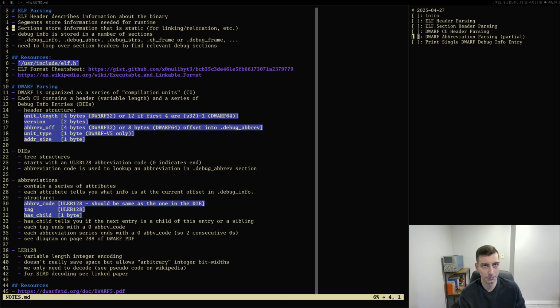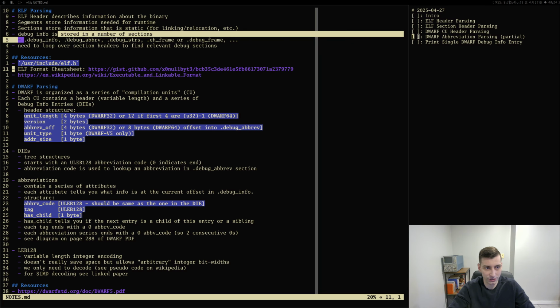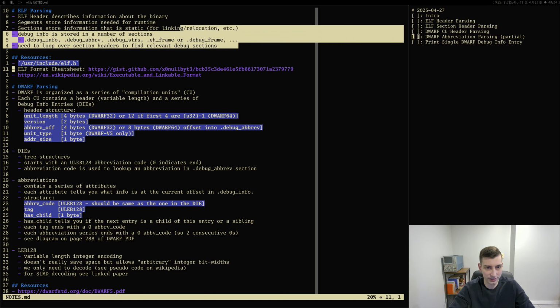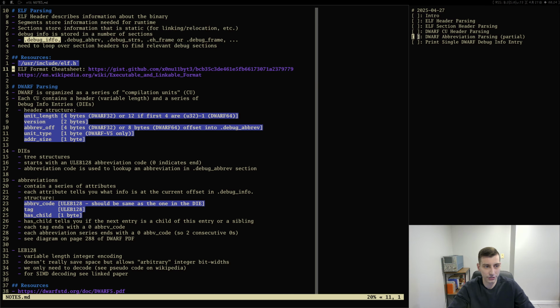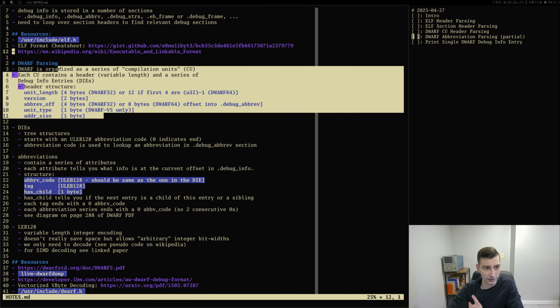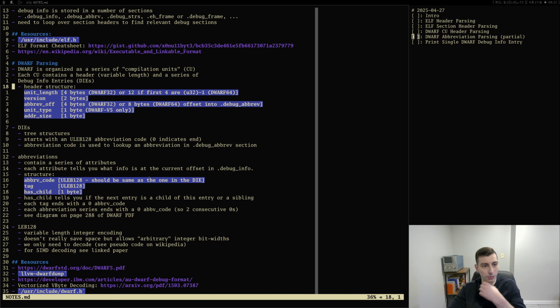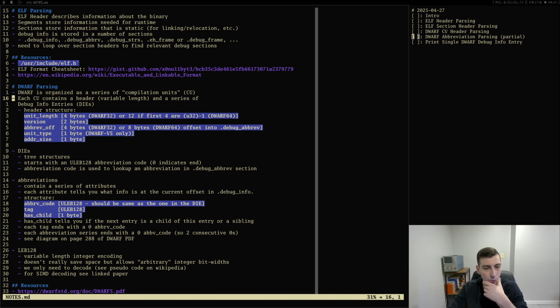So we're not really interested in that right now for this sort of program. And then it has some sections which store information that is static for linking and relocation. And in those sections, there's going to be some debug info, debug abbreviations, and stuff like that. These are the two sections we're going to be interested in parsing today. So that'll be the first step, and then after we do that, we'll start looking at the DWARF stuff, which is much more complicated and requires quite a lot of work. But we'll see how far we can get.